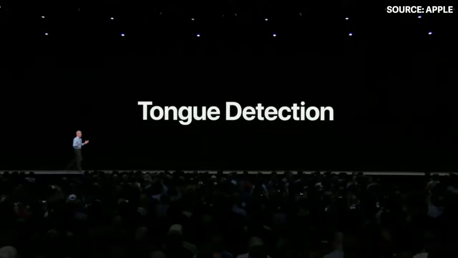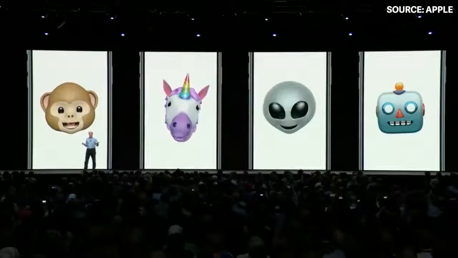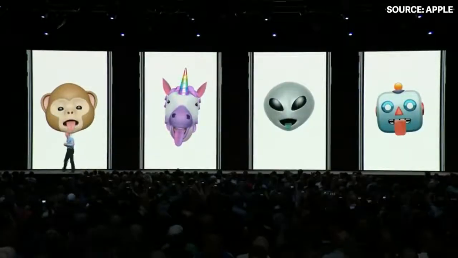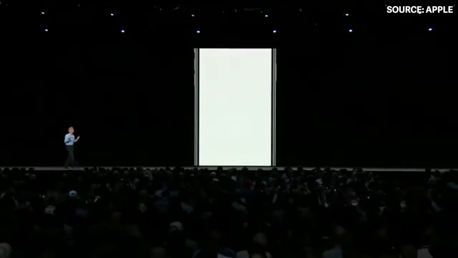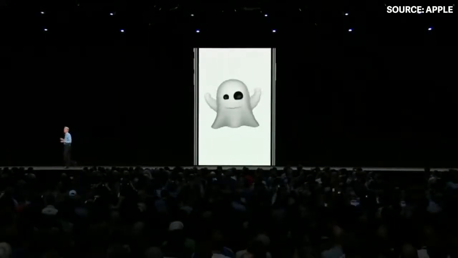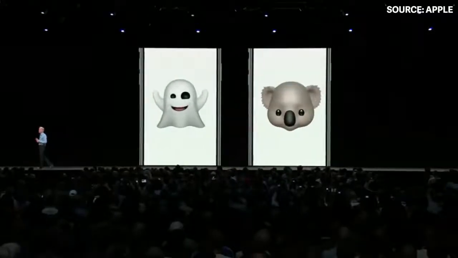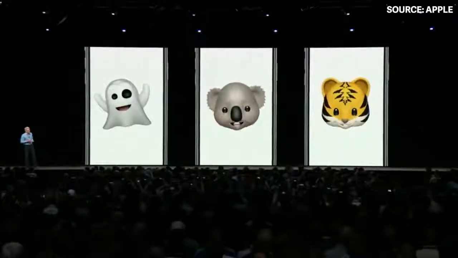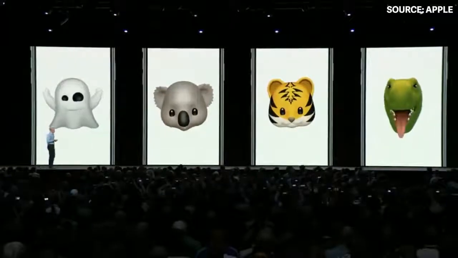And this year, we're taking Animoji to a whole new level with a breakthrough new technology we call tongue detection. You can make your favorite Animoji do this. Now, we're also introducing some great new Animoji that I think you're all gonna love, like ghost, koala, tiger, and T-Rex. So I'm thrilled today to announce the arrival of the era of Memoji.